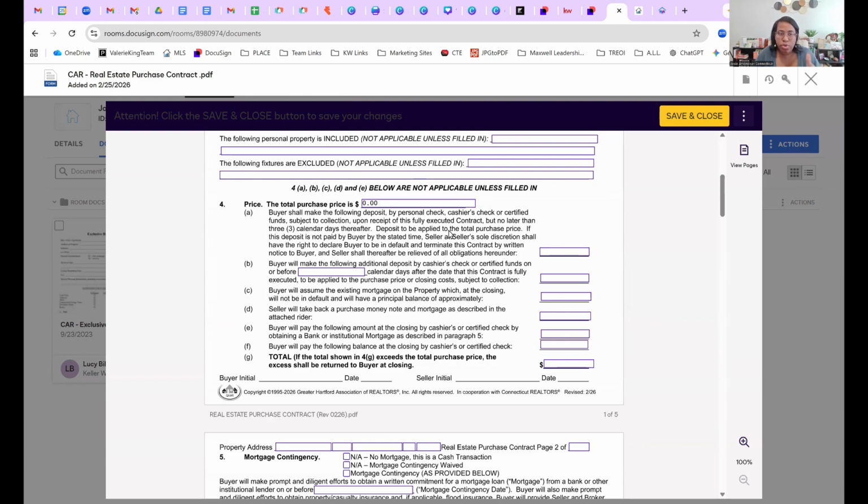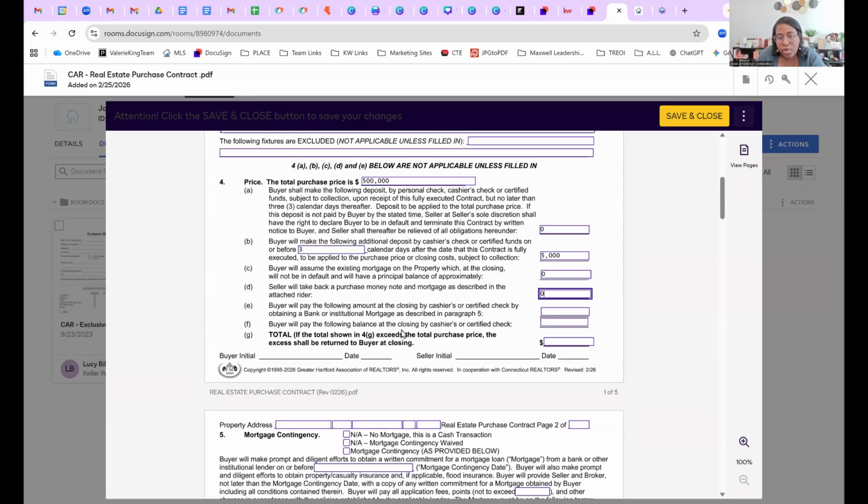But once you read through it, so if I use the same numbers, 500,000, we're not doing a deposit until the contract is fully executed, like you see it says, right? So I'll do 3 calendar days. This is where I'm going to put my $5,000 deposit, for example. I'm not assuming a mortgage. There's no purchase money note, for example. So this is the amount being financed. This is line E, right? So this was my 450 amount.